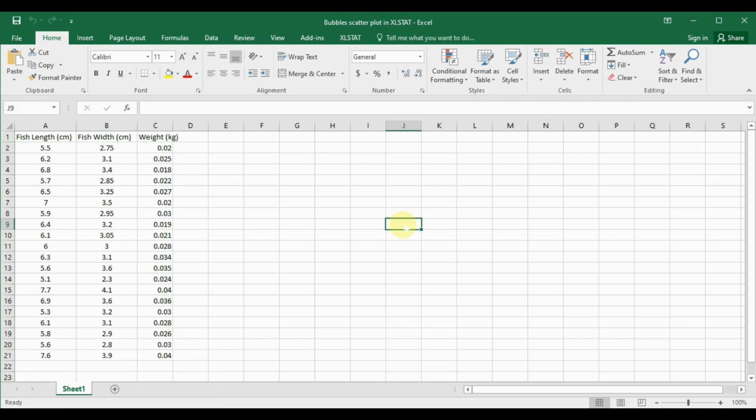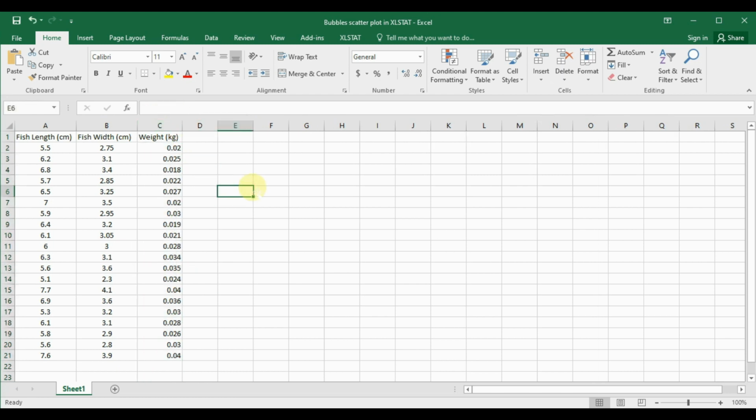Now we are going to discuss how to create a bubble scatter plot using the XLSTAT add-on tool in Excel software. This is the data set for creating the bubble scatter plot. The scatter plot is used for three variables: the first variable is fish length, the second is fish width, and the third is fish weight. So this data is used for creating the bubble chart in the XLSTAT software.